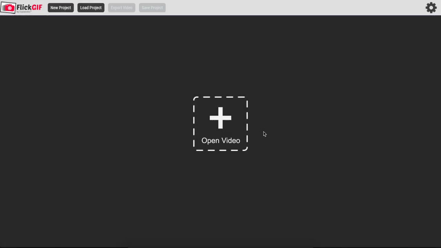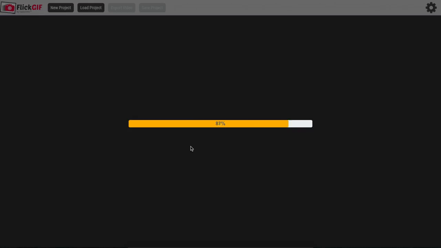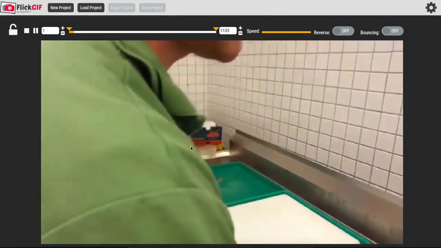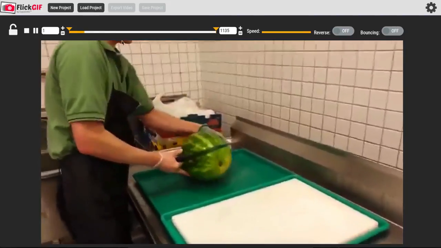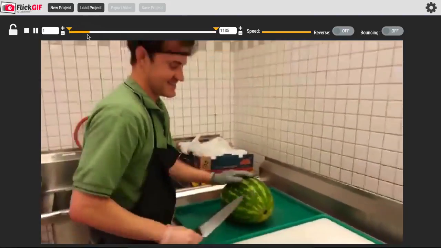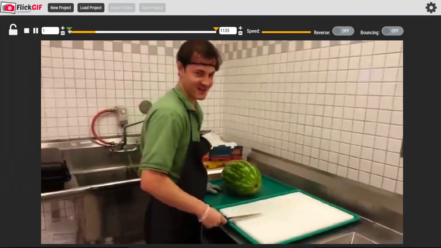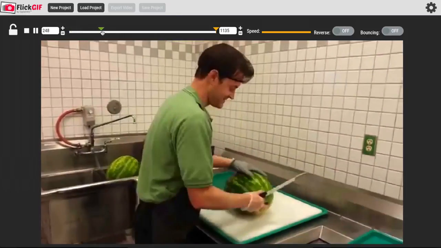To get started, we need to import a video into the software. So I'm going to go ahead and click on Open Video, and I went ahead and selected a sample video that I have here. Now when that loads up, the video is going to begin playing. Now just above the video, we have a little timeline of the entire video, and I can grab these little arrows here and kind of scrub through it.